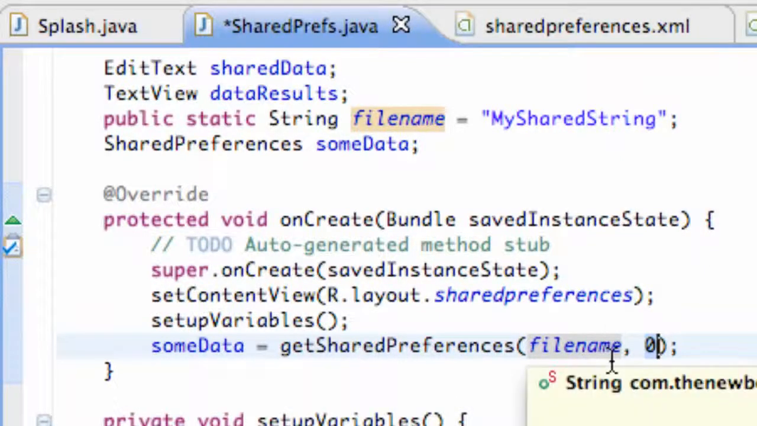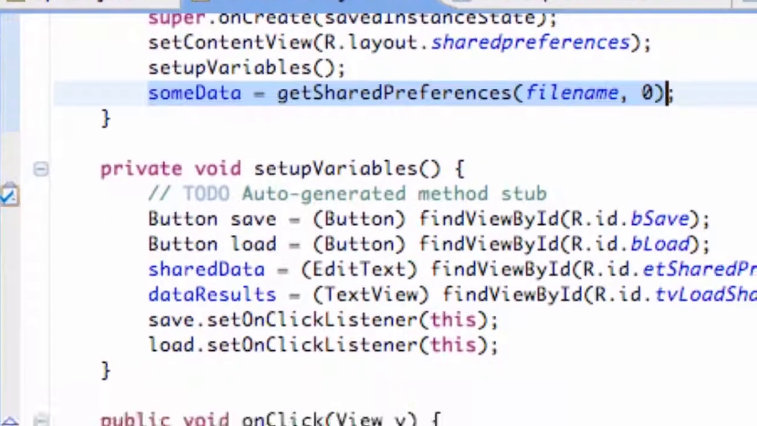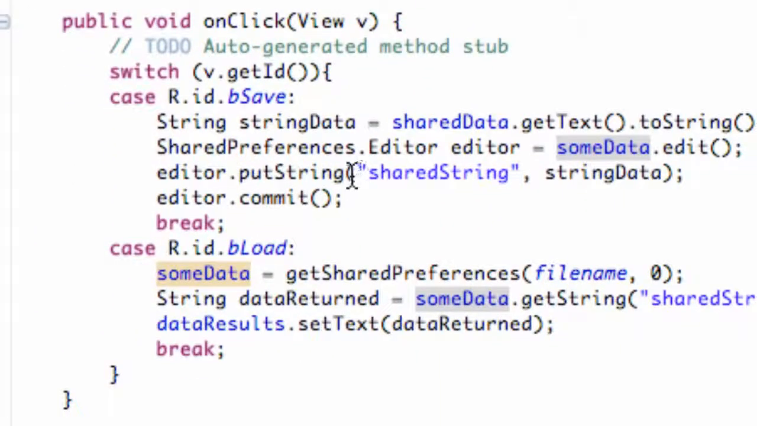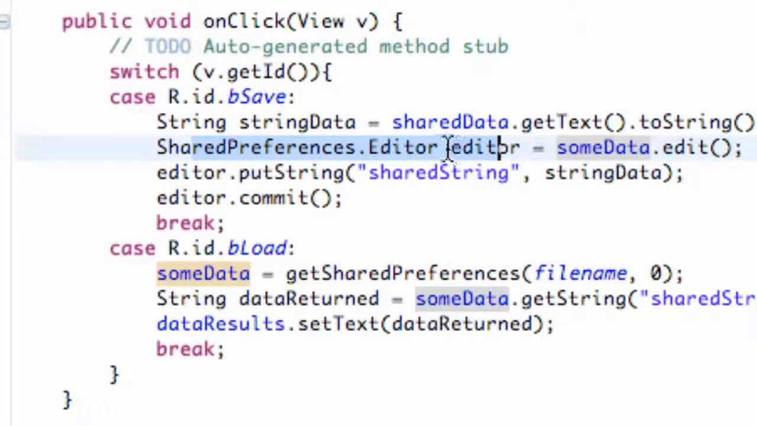But again, just to clarify, think of this SumData or shared preference as a folder. I know I said it's a file name, but think of it as a folder. Within that folder, we can create a string reference or a file called shared string, and we're going to put that in there. So think of the shared preference as a folder, and we're going to say, hey, we want to edit that folder. So we're just going to refer to that folder and say we want to edit something.